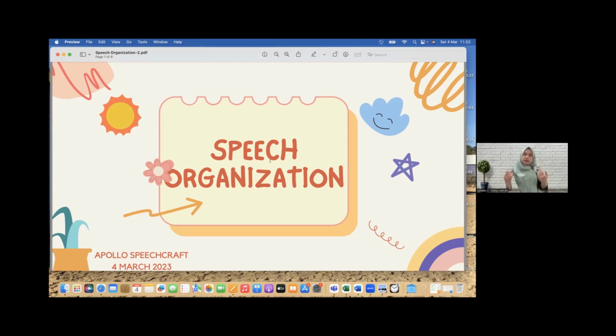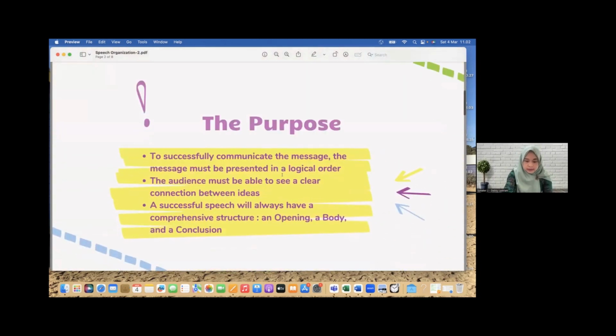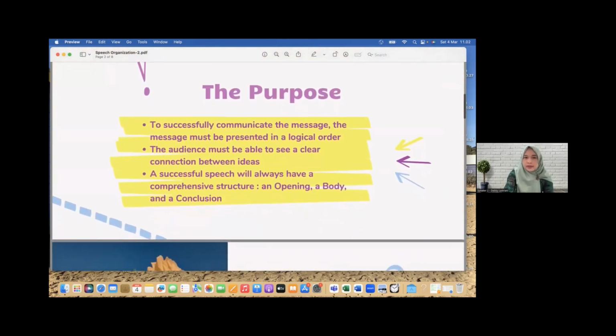It involves arranging the speech information in a logical way. Before organizing a speech, it is important to distinguish between the speech main idea and the main points. And this is the purpose of the speech organization.